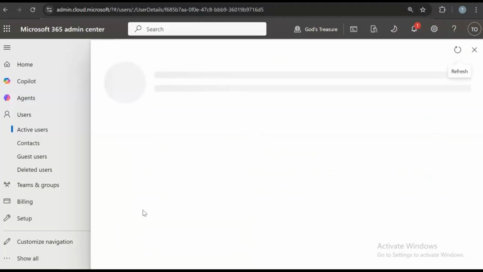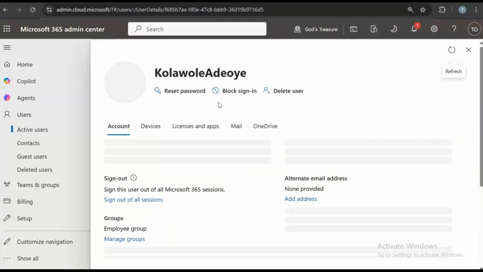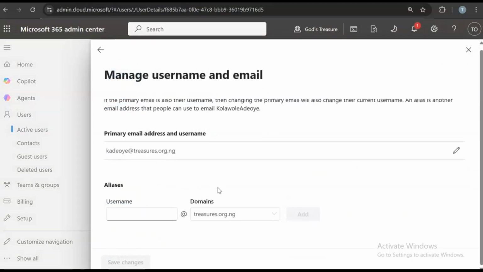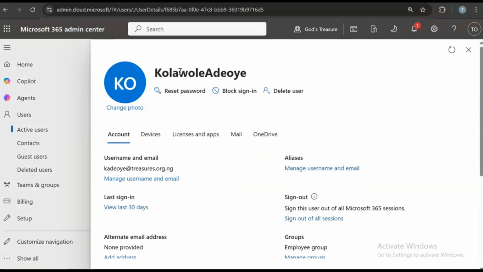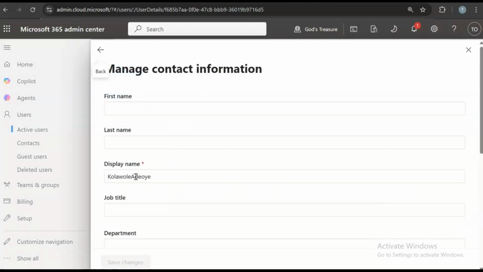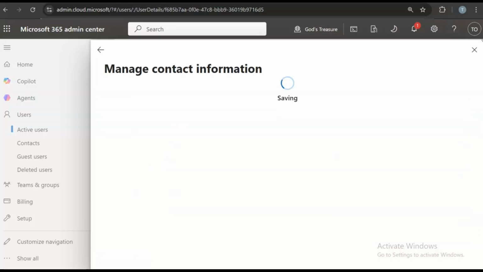And also you can edit this here. So maybe with the way I kept the name, I could put a space here and save changes, and then it's done.